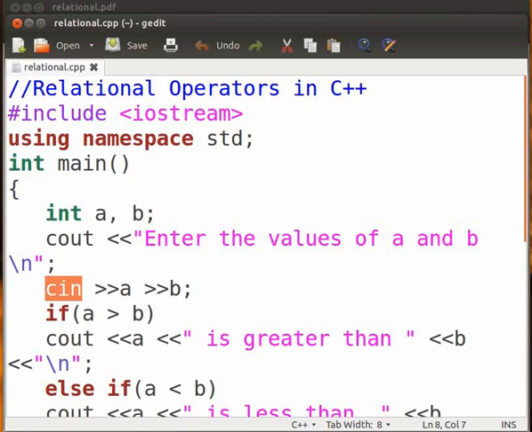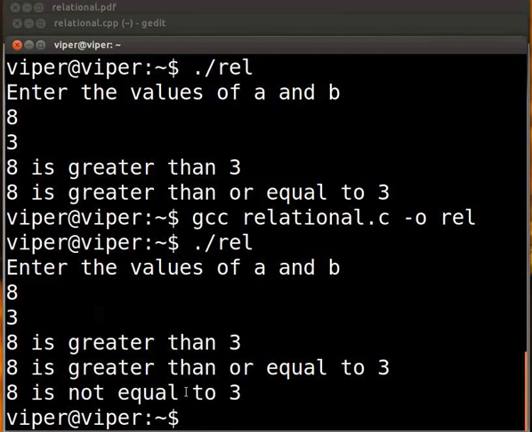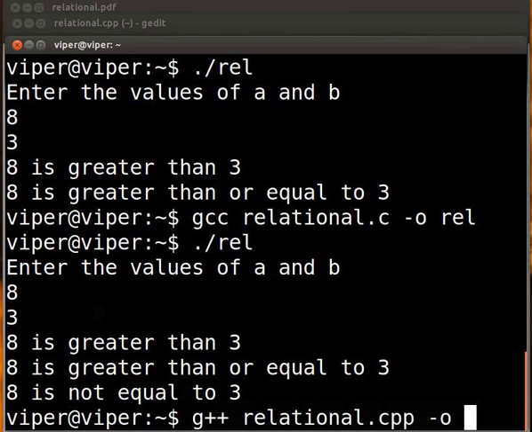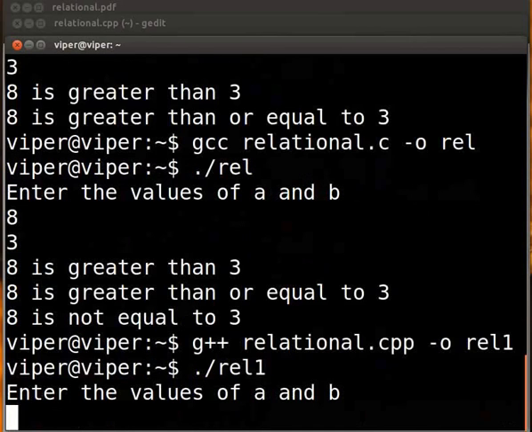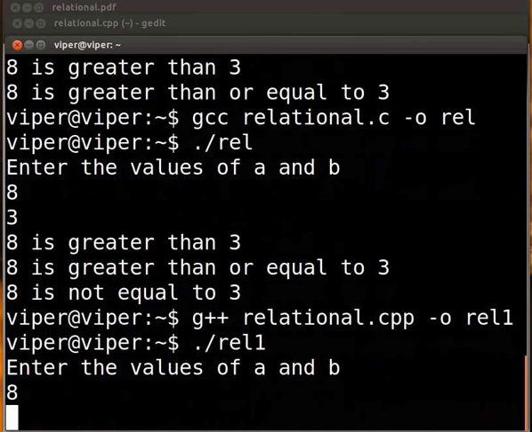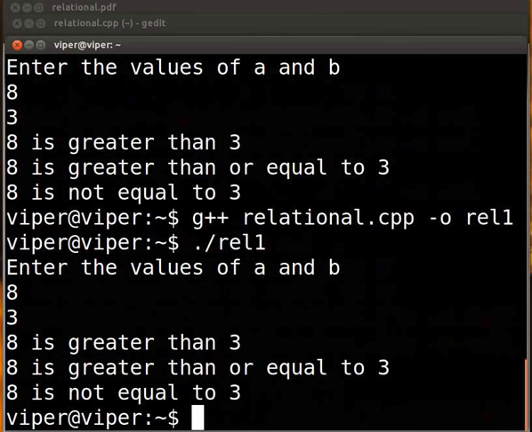Let's compile the code. Open the terminal and type g++ relational.cpp space -o space rel1. To execute, type ./rel1. Press enter. I enter A as 8 and B as 3. The output is displayed. We see that the output is the same as the one in the C program.